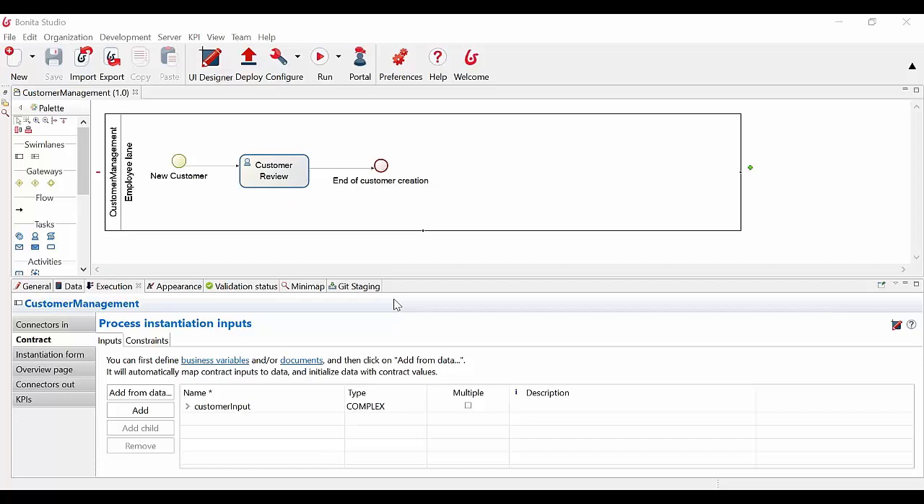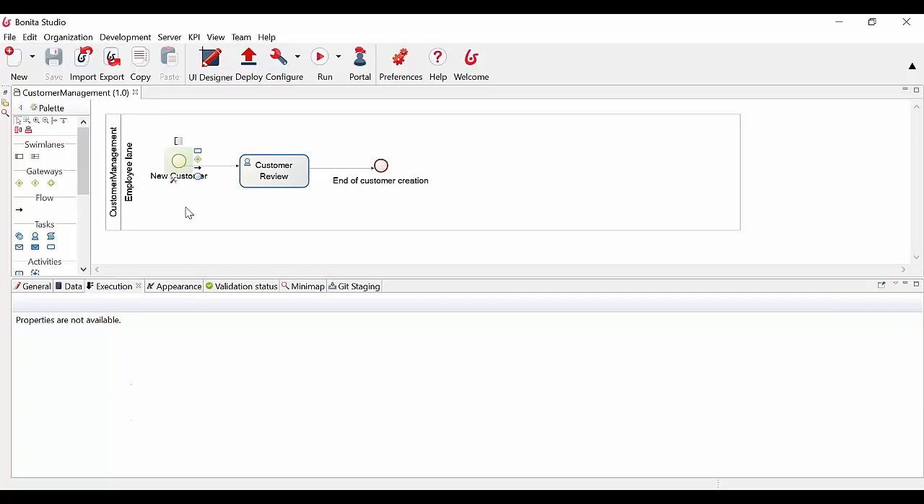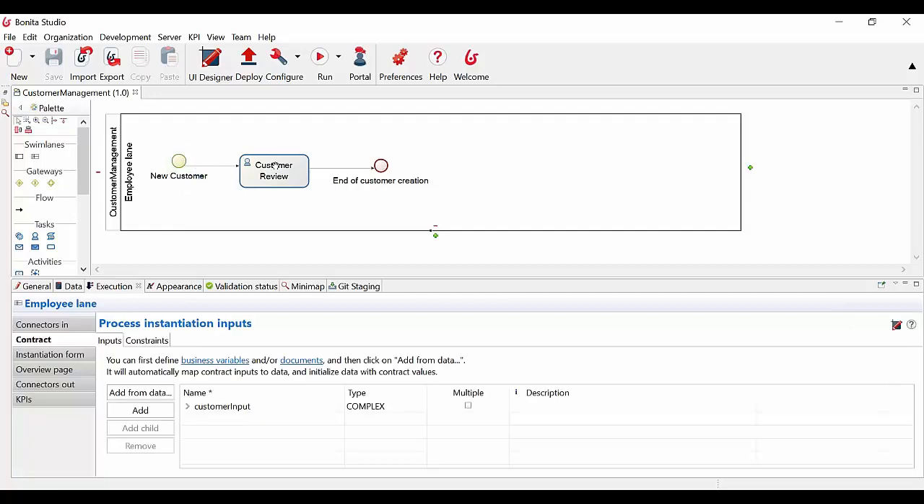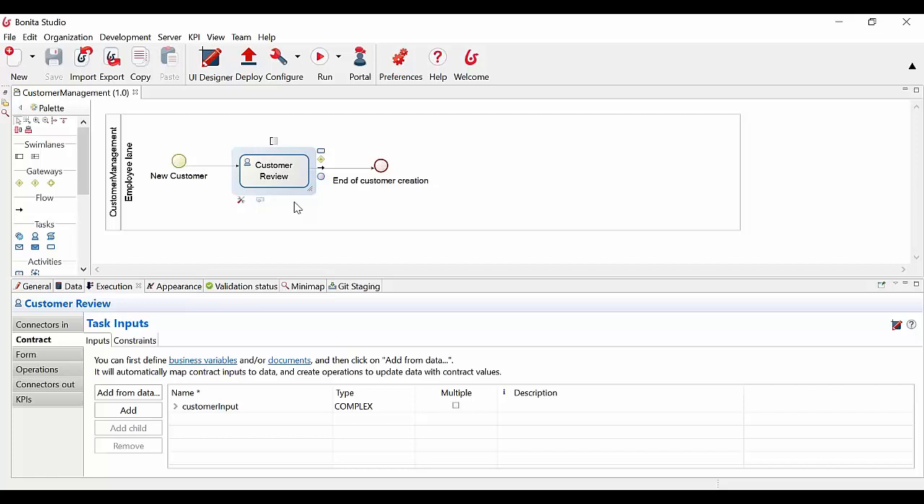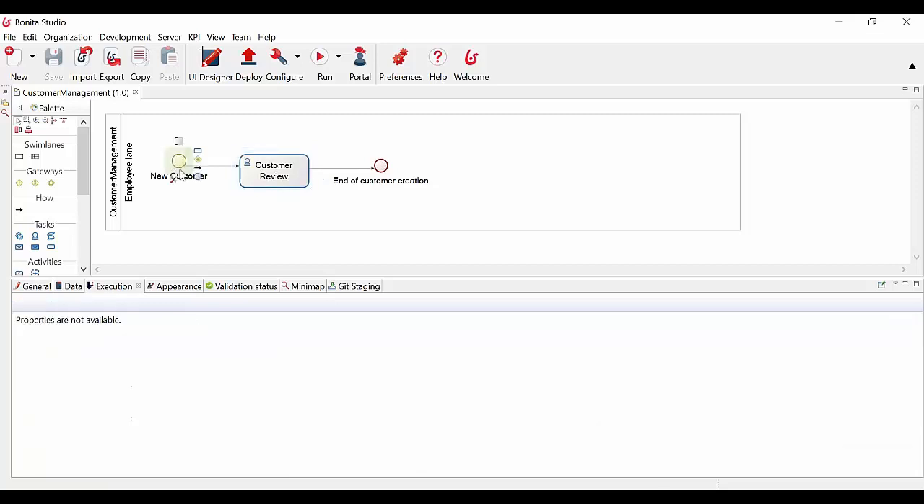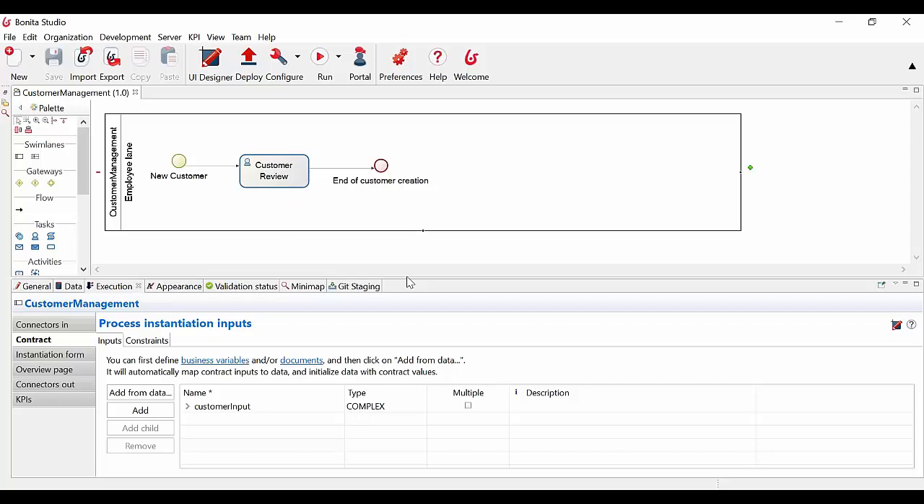Okay, so let's go to the point. Here we have a process, but it's a simple process apparently, that is called customer management. So the idea here is to provide the input of a new customer, and in this human task, just do the review of the data that were introduced in the first place, in the instantiation form. And after, let's see if we can add several tasks in order to show you different things. So we have this tiny process.